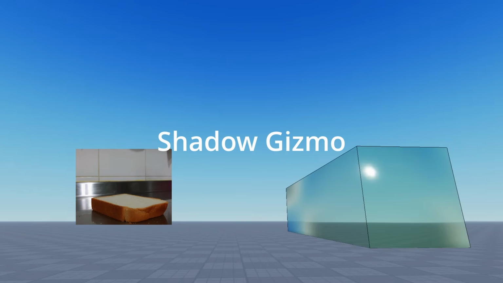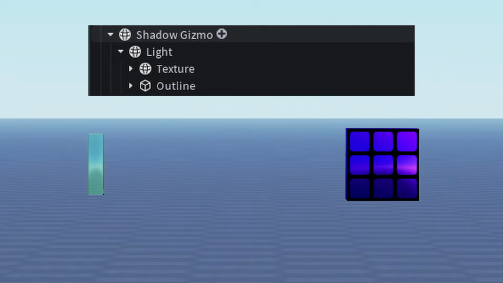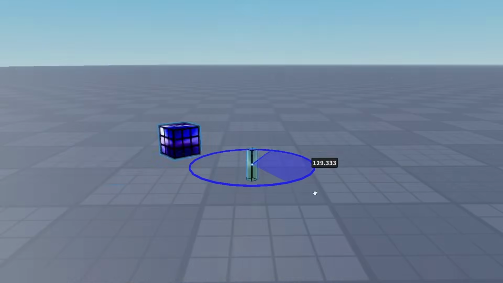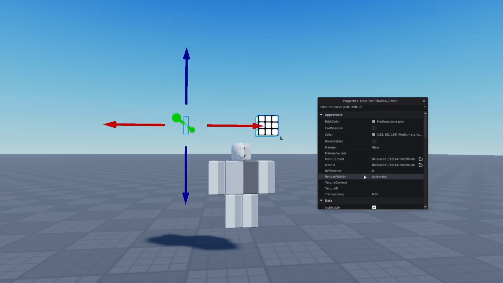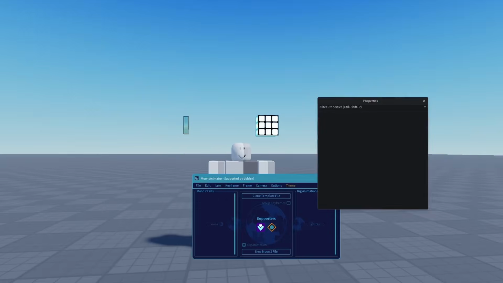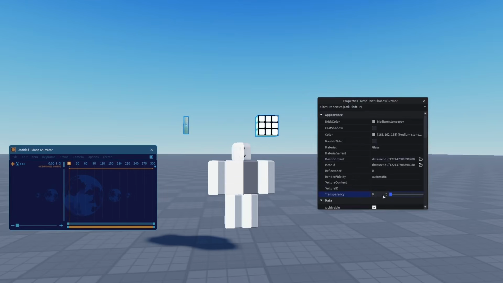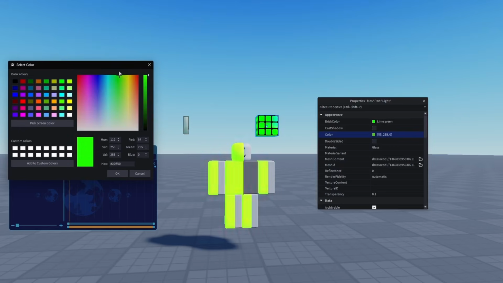Shadow gizmo is not its true name. I wanted the hierarchy to be simpler, so I usually call this part orbit, because the gizmo spins around the origin center. To add more variety and functionality, the orbit also affects the shadow. You will only see the difference inside a Moon Animator project. For example, if you change the transparency, it changes the brightness, making it look like a neon material.